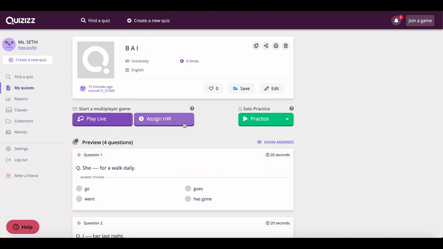Assigning your quiz as homework, I think, is a better way to judge the learning of your students, because here, since the speed matters, the students are bound to give guesses also. So when you assign it as homework, the students can answer the questions at their own leisure and at their own speed. So it's better to judge the learning rather than judging their speed or guesses.